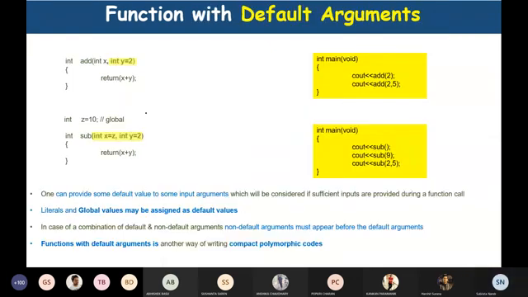Yes, sir. So now we see functions with default arguments. Let us see if I write this piece of code: add int x and int y equals 2. This is something very strange. When I'm specifying an input argument, I never assign values to it, right? But here I'm assigning values to input arguments of a function. So this is sometimes called default arguments.